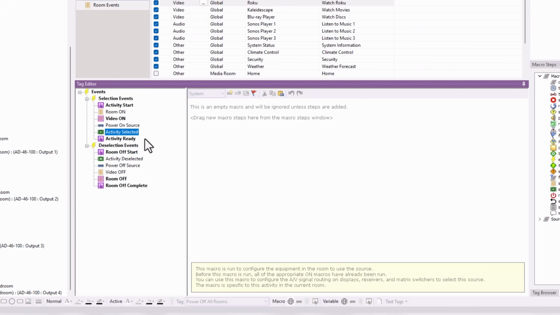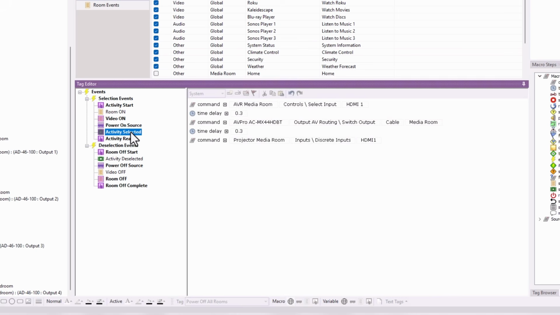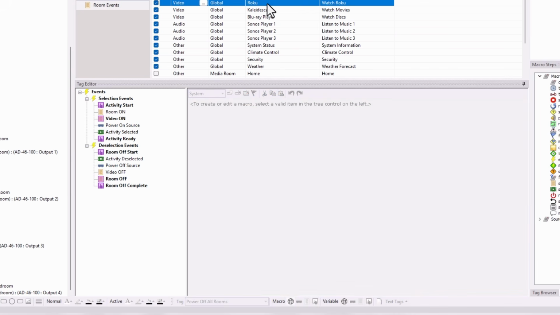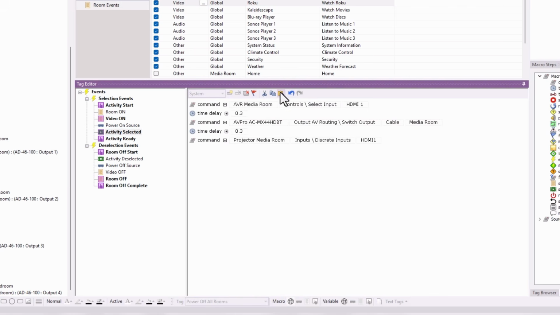Now, it's a good idea to program this again, and since there's a lot of commands here, what I like to do is select the cable activity, select the activity selected we programmed earlier, click just to the left and hold down the Shift key while I copy this whole series of commands. Then go back to our Roku, select activity selected, and then paste those in. And then just make the changes we need. The AVR is fine on HDMI 1. The matrix, though, has to route to Roku. And the projector is stuck on HDMI 1. Fantastic.